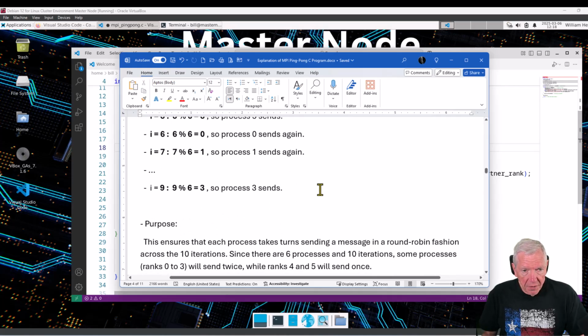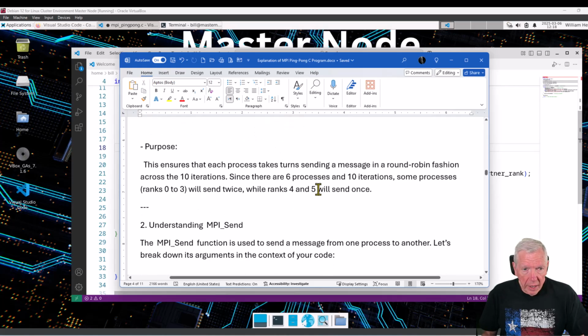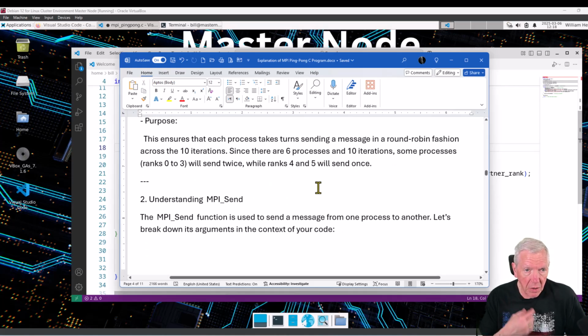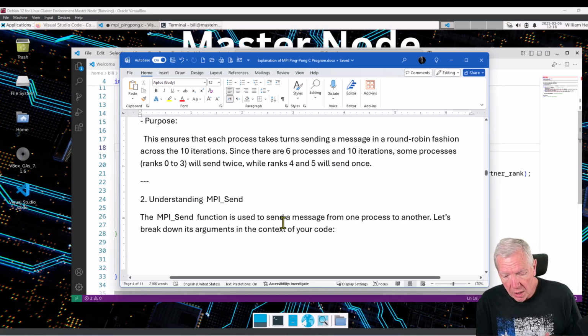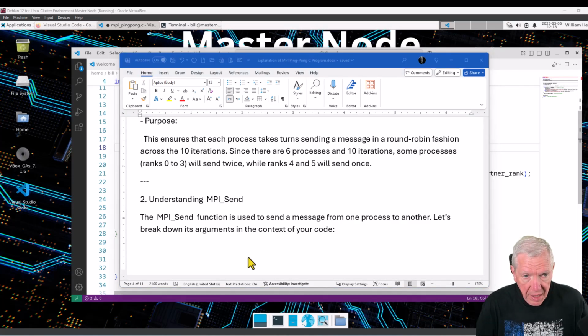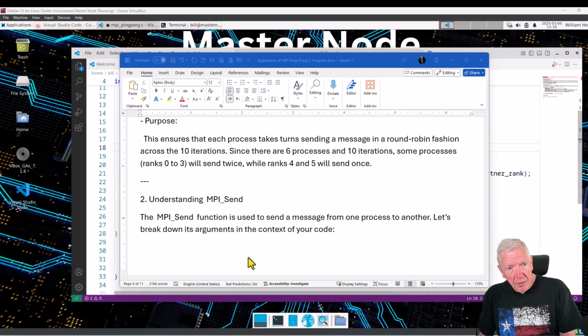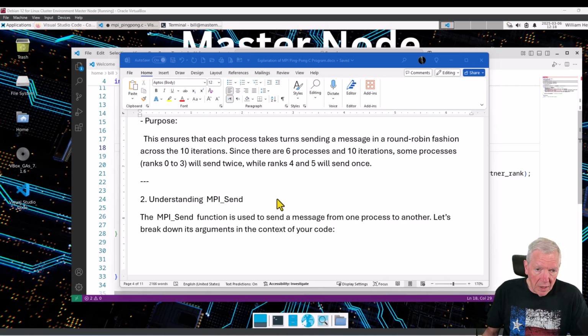Very clever stuff. The modulus is used quite often in code, especially in cybersecurity code, for encryption algorithms and things like that. What is this doing? Well, it assures that each process takes turns sending a message in a round-robin fashion across the 10 iterations. Since there are 6 processes and 10 iterations, some processes, ranks 0 through 3, will send twice, while other ranks, like 4 and 5, will send once.